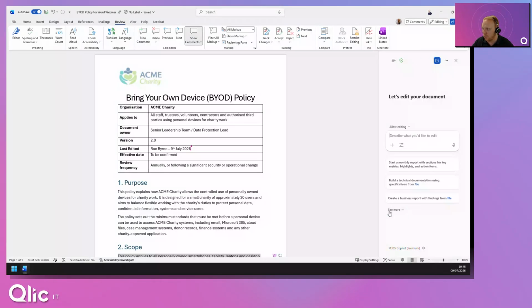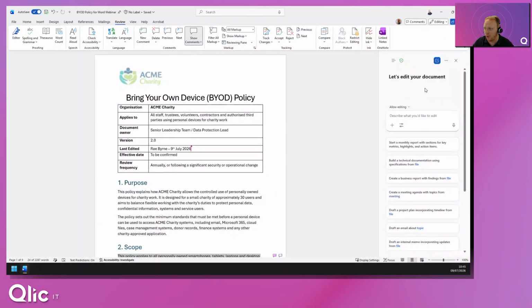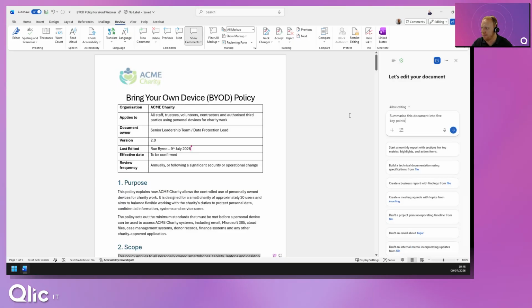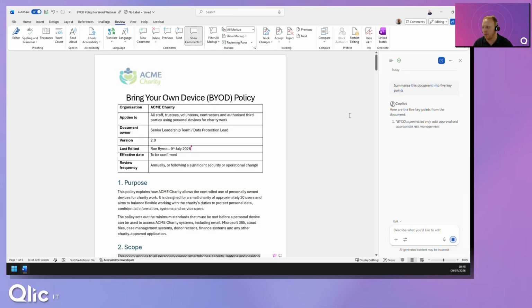a quick summarize. You can see there's quite a lot of options here already built into Copilot. So this is Copilot within Word. There's lots of options, things I can do about it. So I can draft an email direct from it, draft a project plan, draft a meeting agenda about it if I want to. But I'm just going to say, summarize this document into five key points.